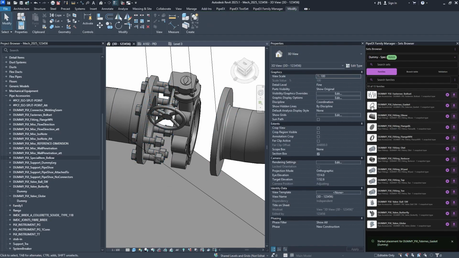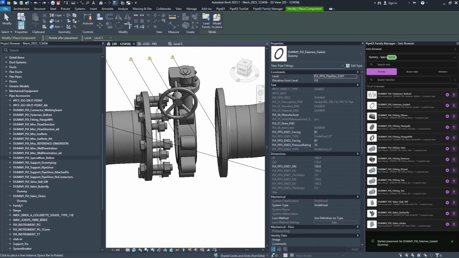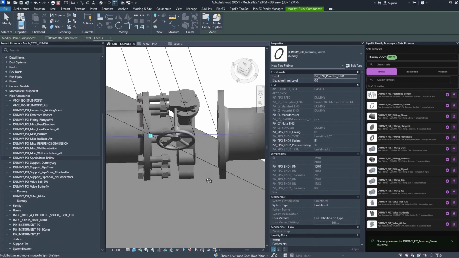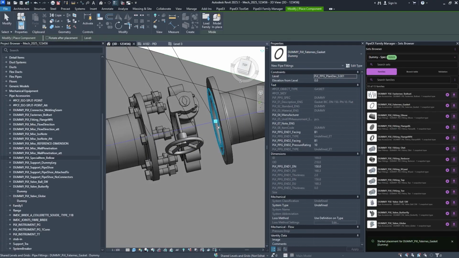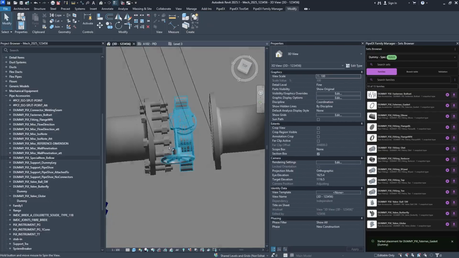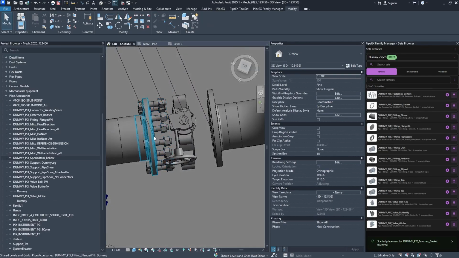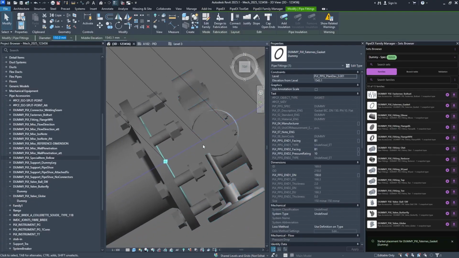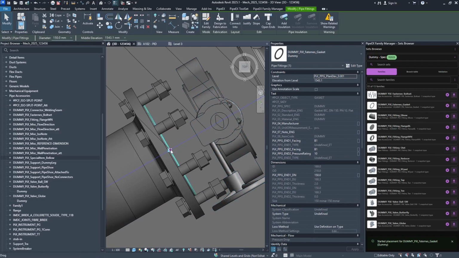Don't forget to click escape several times. That's not always working in a good way. And then I just need to add another gasket on the other side. It will be wafer type, so I just need one bolt set. And then I'm going to reconnect it.